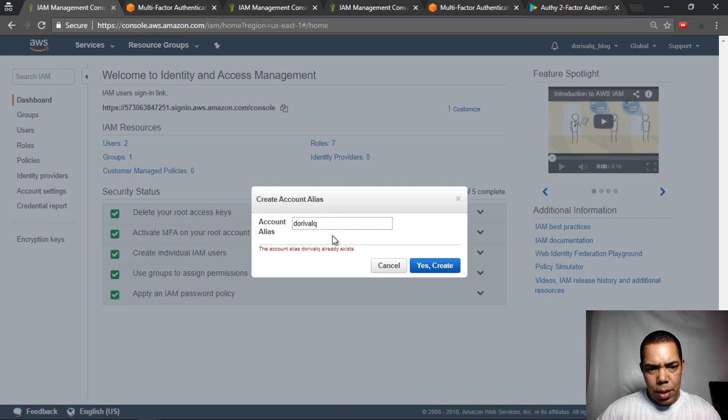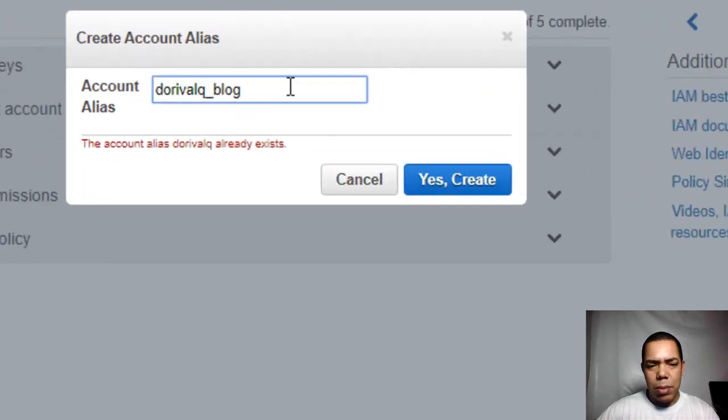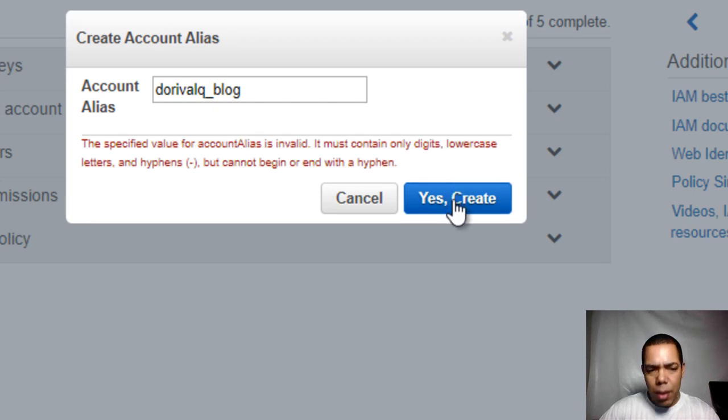Let's see, Dorival Q. Dorival Q already exists. So it must be a unique name. Dorival Q blog, which is my username, but it is not required to be the same, only a name which does not exist yet in the Amazon environment. So I like this name. I will use this name, and I will click on create.